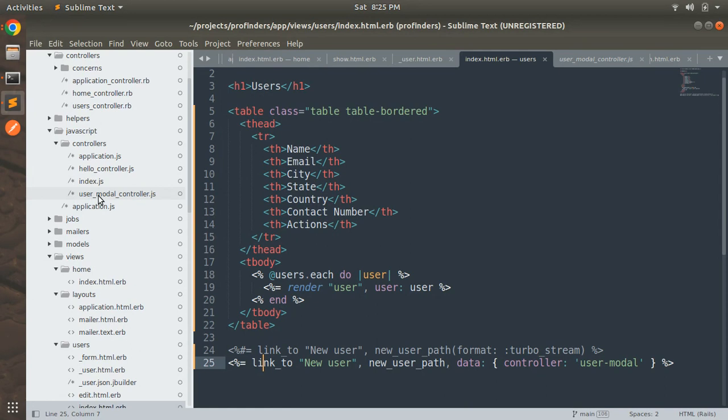Okay, and other than controllers, there are three more concepts in Stimulus, that are actions, targets, and values. We will look at all these concepts over time as we move forward in the course. In fact, we are going to take a quick look at actions in this lecture itself. Okay, now it's time to do some work in the user model controller. So open it and add a console output command into the connect method.